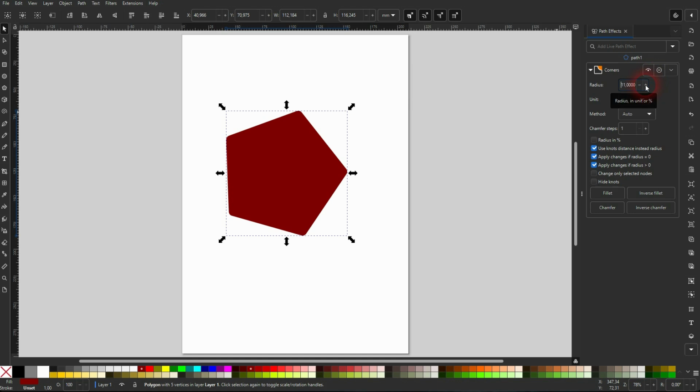The other options, if you're a beginner, I would tell you just to ignore it, keep the defaults, but the 4 buttons below, this is interesting. And by the way, if you want to know all the details, I've made a specific video course about the path effects. You can find that on my channel. But for beginners, we're going to stick to these 4 options below.